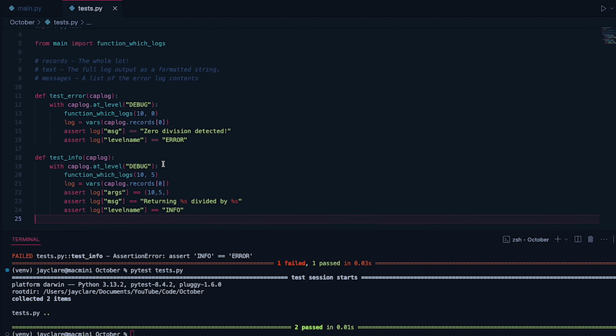So we've done one test for each, and all we've done really is say, okay, let's capture all the logs, call the function raising a zero division error, check that the message contains this, and check that the level of that log is this. Then it's the same again below, of course, with a different log level and a different message. And this one here, we're also looking at the arguments which are passed into the log statement.